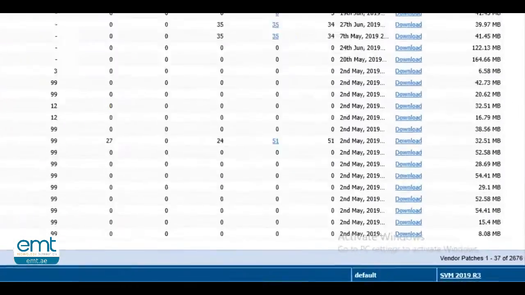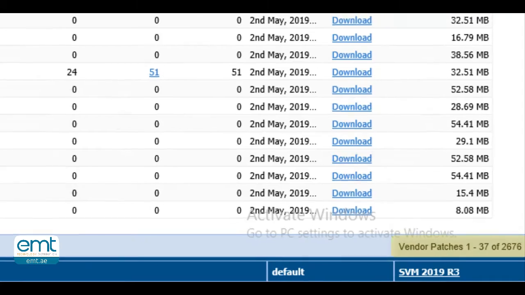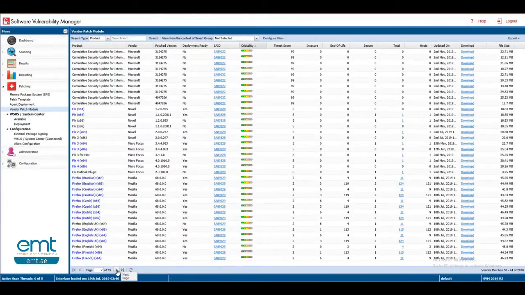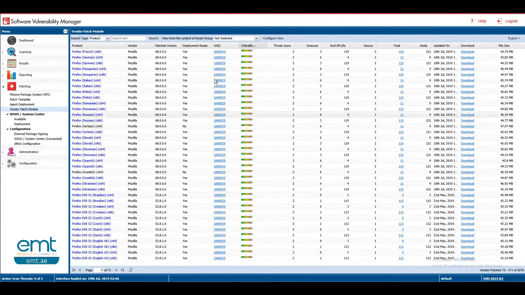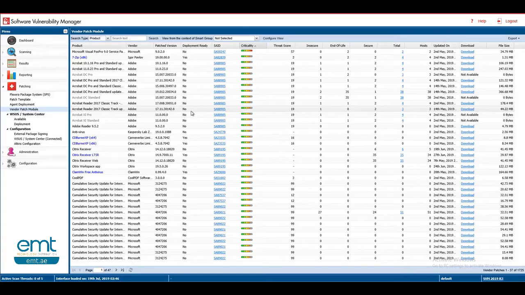So let's dive right in and have a look. There are a lot of patches here, as you can see. What you see can be controlled by filters. If I go a couple pages in, you'll see there's a lot of Firefoxes here with different languages. That's because they release them as different language setups. But you can go in here and specify just those you care about. These will be on by default, and that'll shrink the list down to just the languages you care about. You can also filter on previously created smart groups or sort by criticality, threat score, or number of prevalent instances.